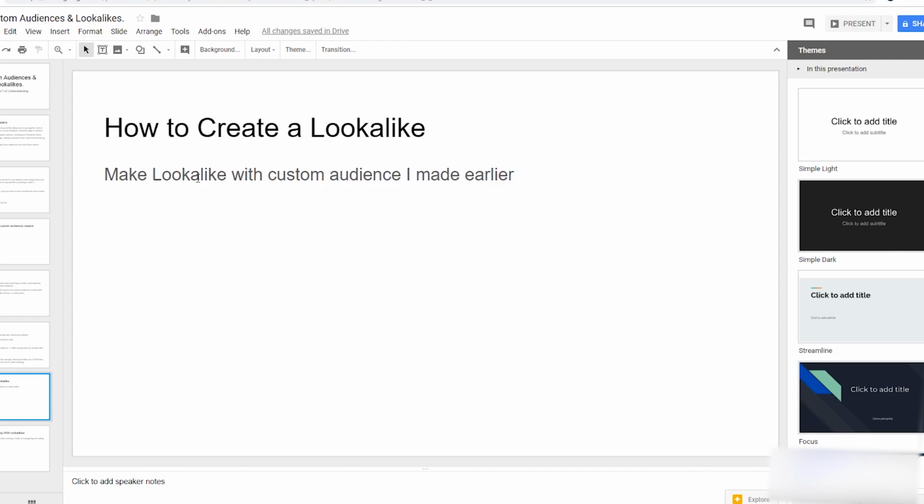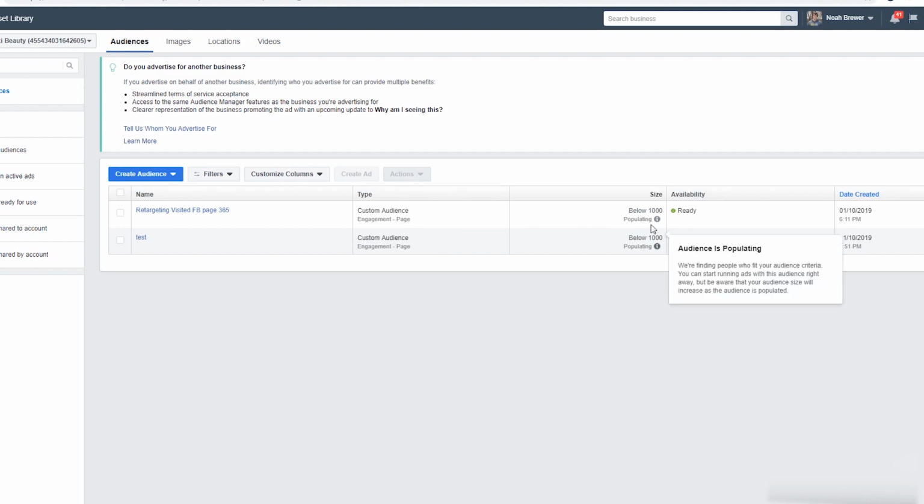So how to create a lookalike audience. One thing that you want to keep in mind is after you create an audience, it's going to take anywhere from 20 minutes to an hour for it to actually populate and show you how many people are in it.